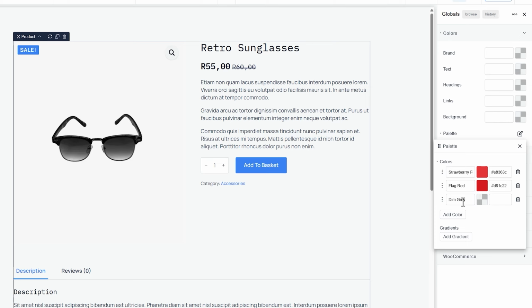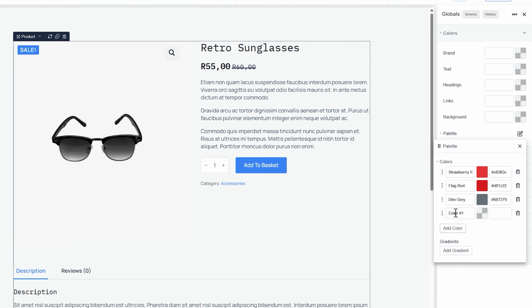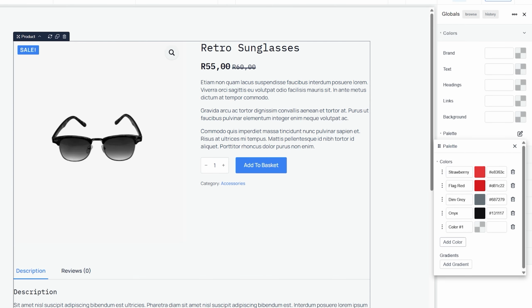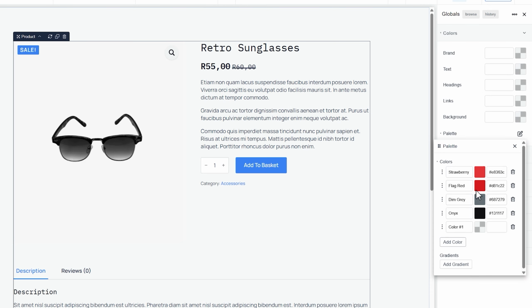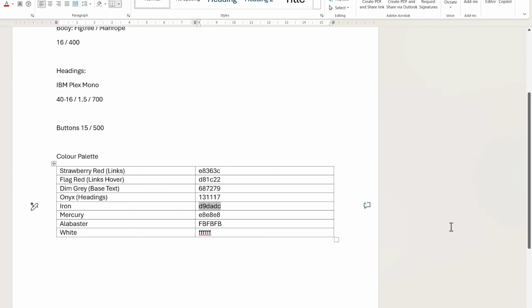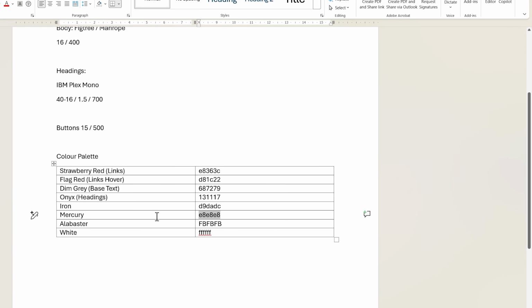Dim gray. Pasting the color. Onyx, onyx. Love this one. And this is a very good color palette in terms of all the shades it has, making design quite easy. What was this one? Iron. And these names are not hard and fast. They're basically just estimates. And two more, three more.